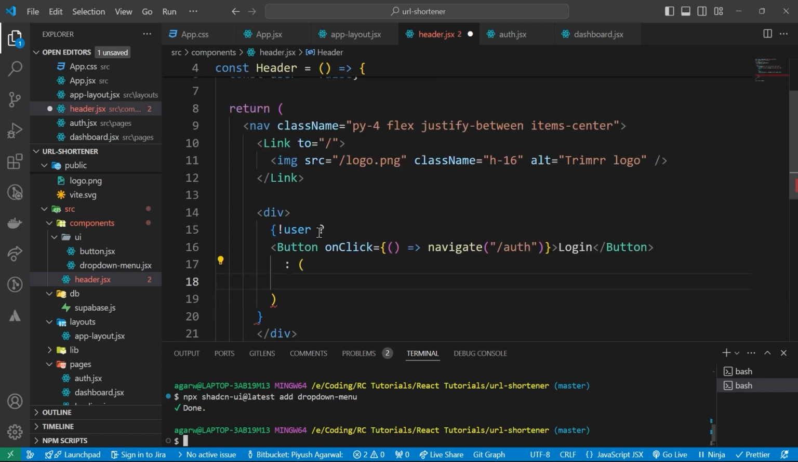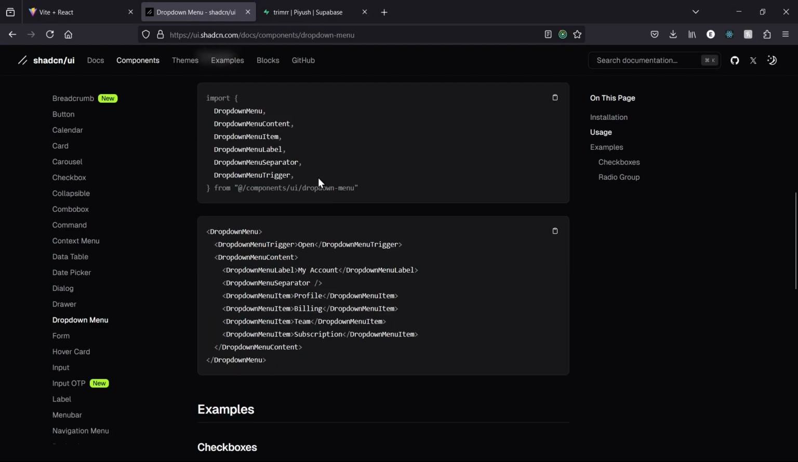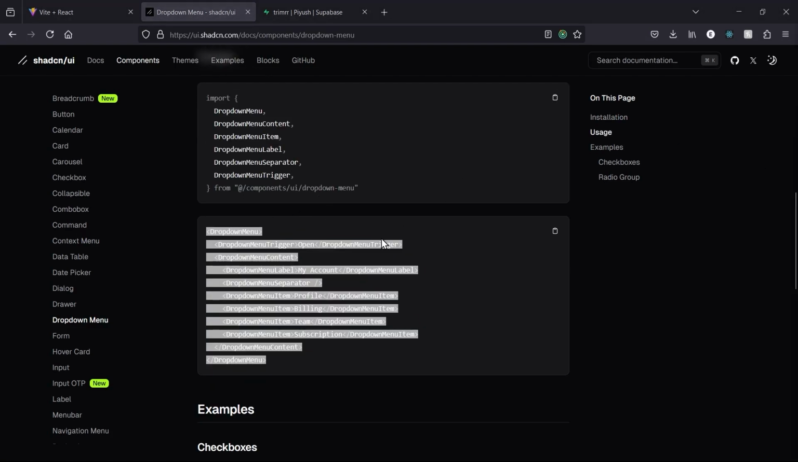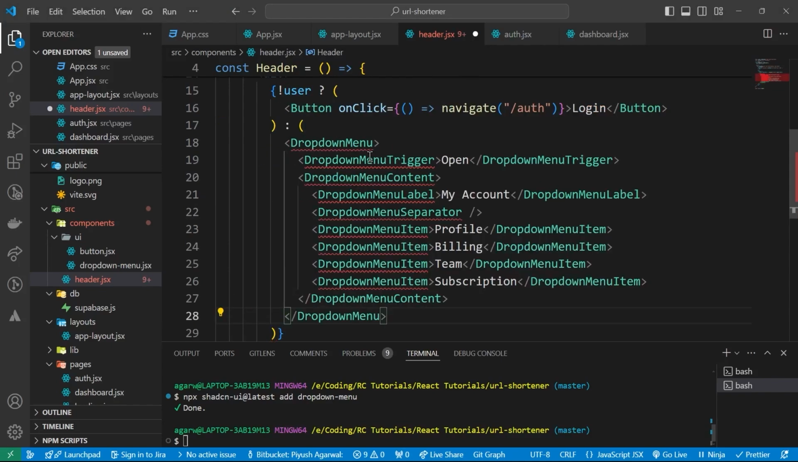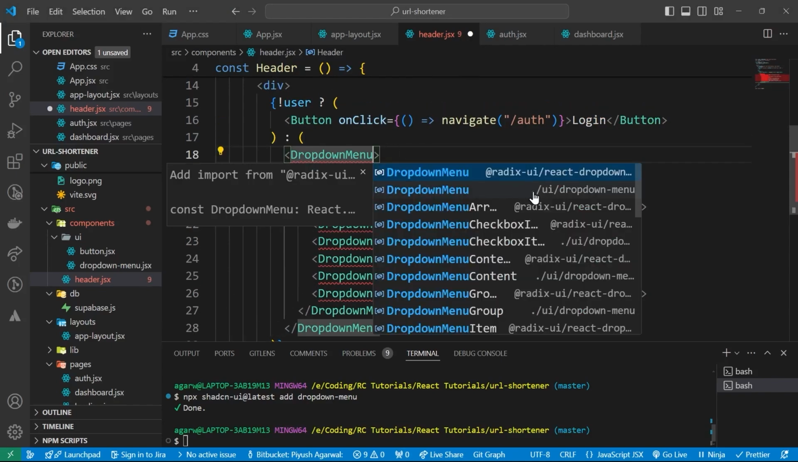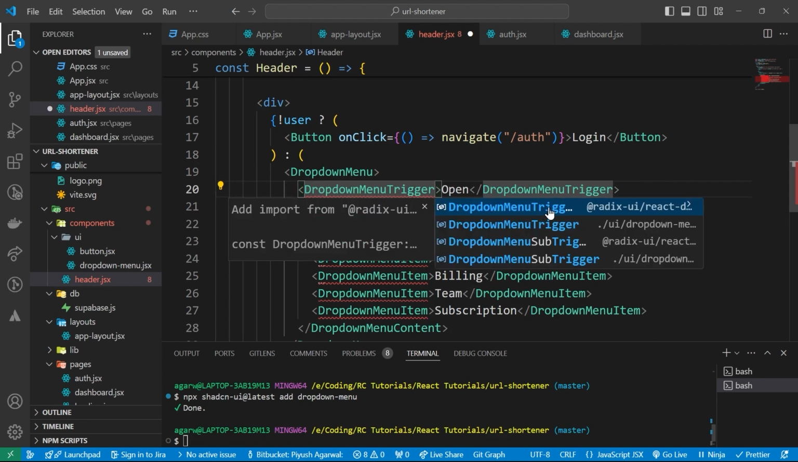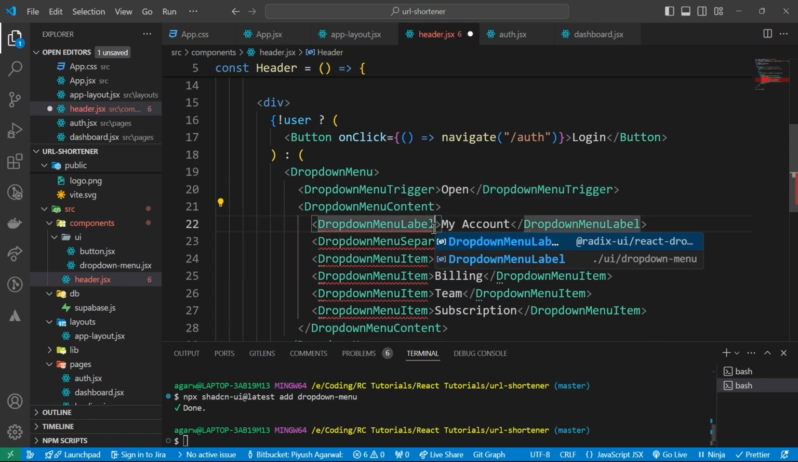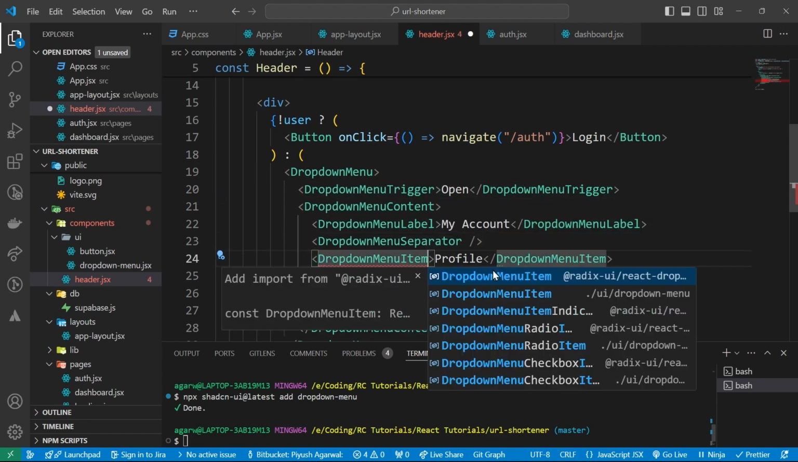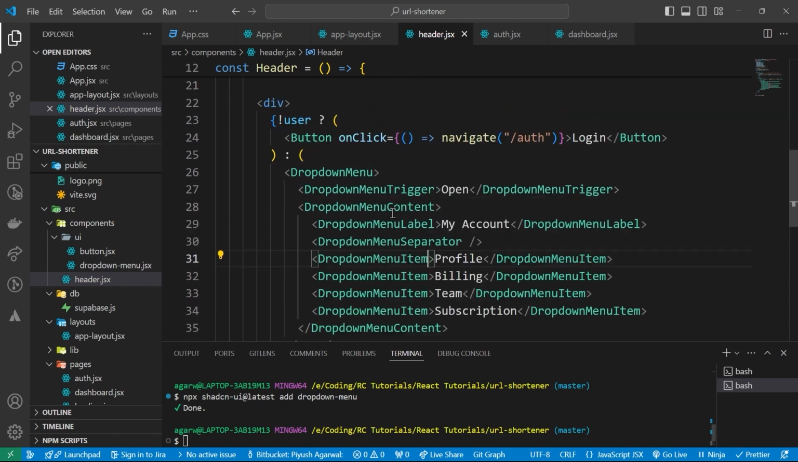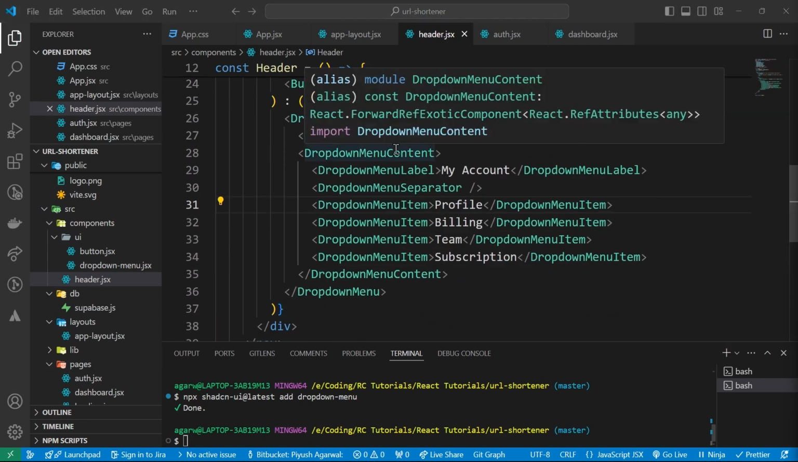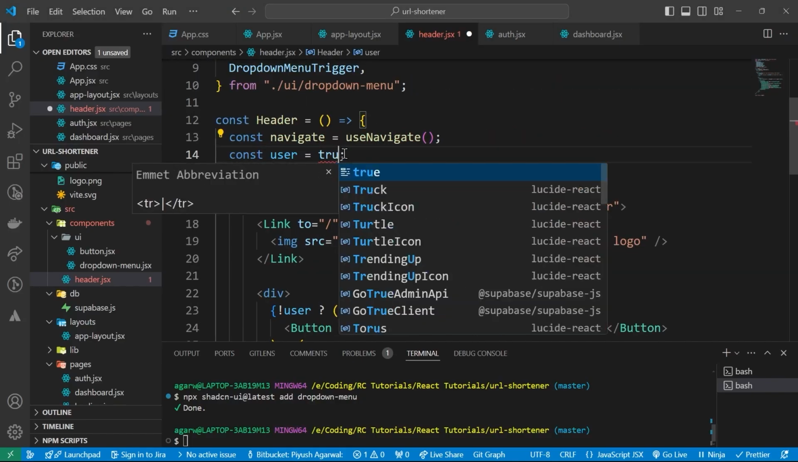So it's installed, you can see. What we can simply do is go over here and copy this whole code and see what we get. Let's import it from ./ui. Make sure you're importing from ./ui only and nothing else. Okay, let's import all of this one by one, and yeah, awesome. Let's go and see inside of our app. Oh, we need to make user true. Let's make this true now. Let's refresh our app. Okay, let's click on open. You can see we have this beautiful drop down over here.